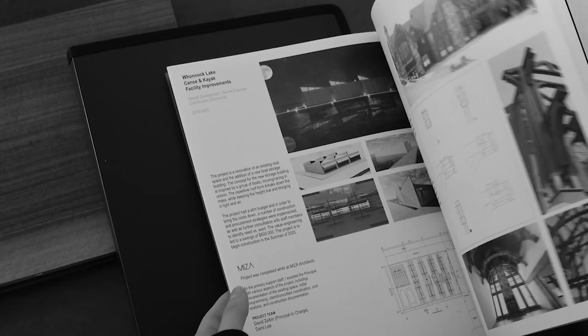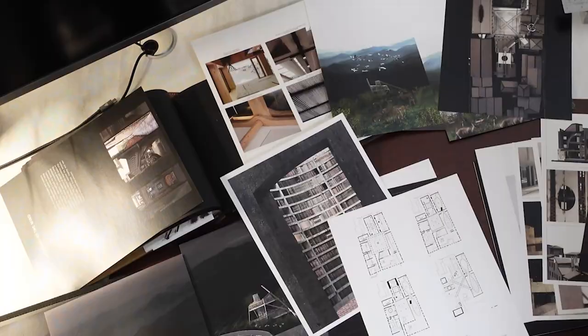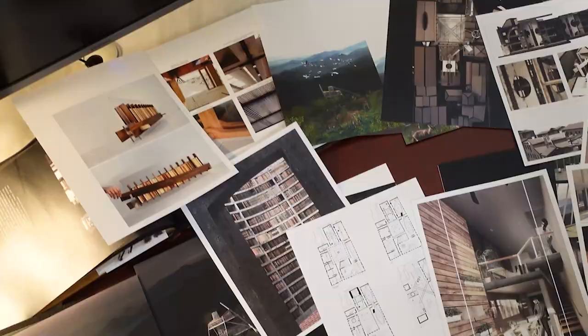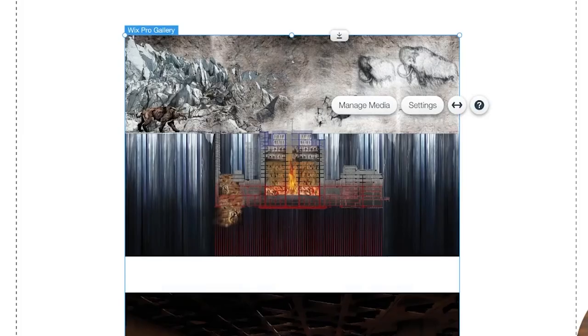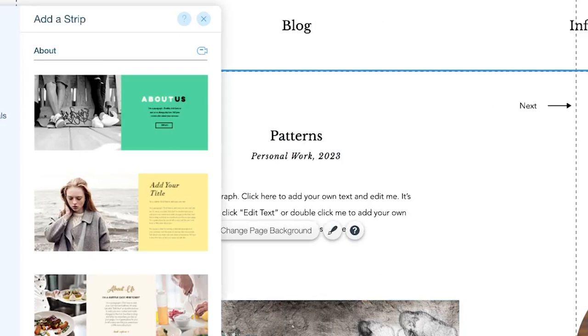Oh, portfolios. How much money and time I've spent on getting my portfolio printed and reprinted and reprinted, for it to just sit on my shelf and look pretty, because most of the work, as soon as I print it, is outdated. An online portfolio is the exact opposite of that. It's flexible, it's up to date, and you can customize it.